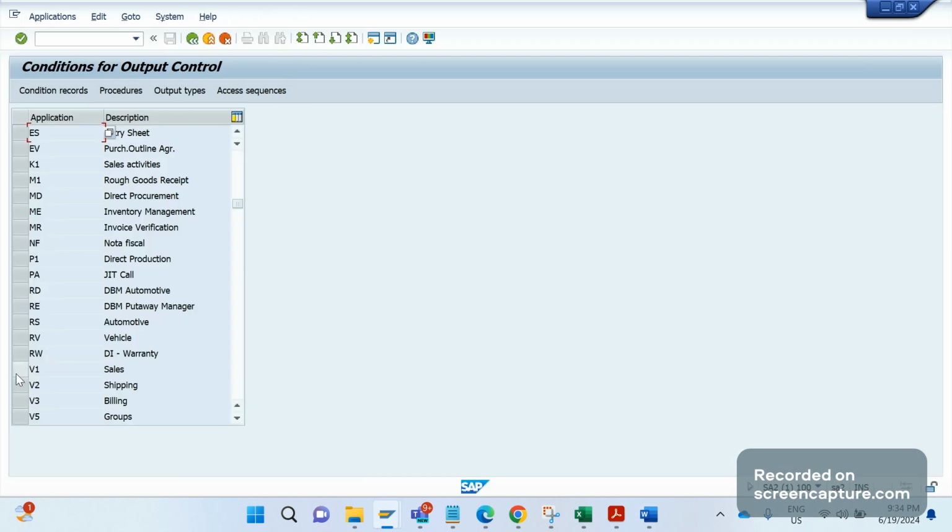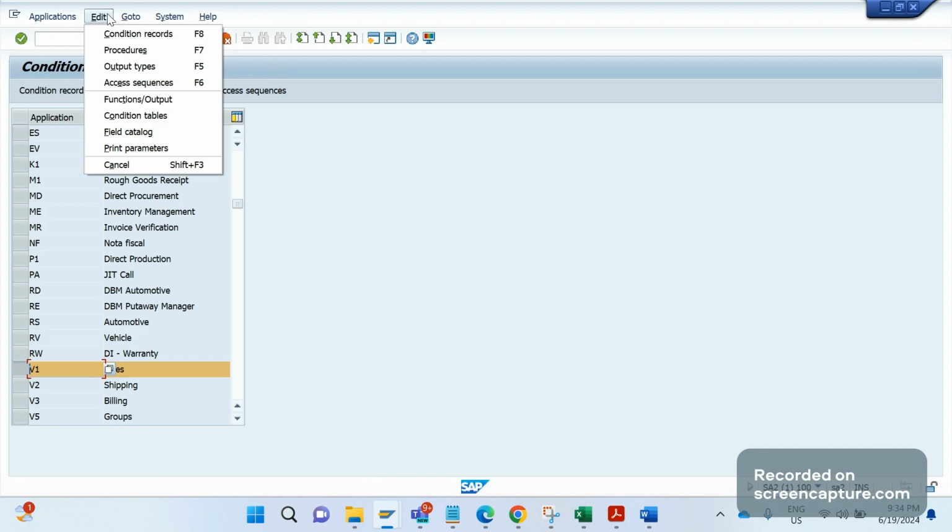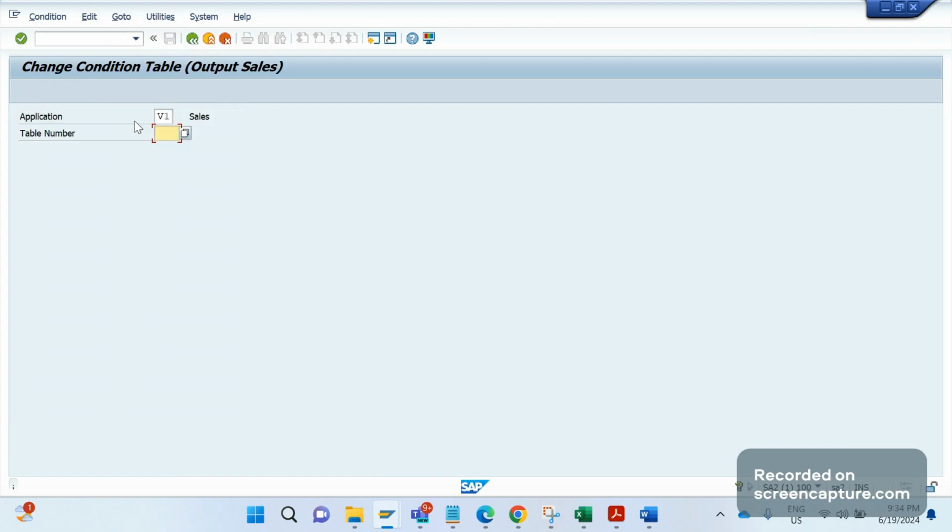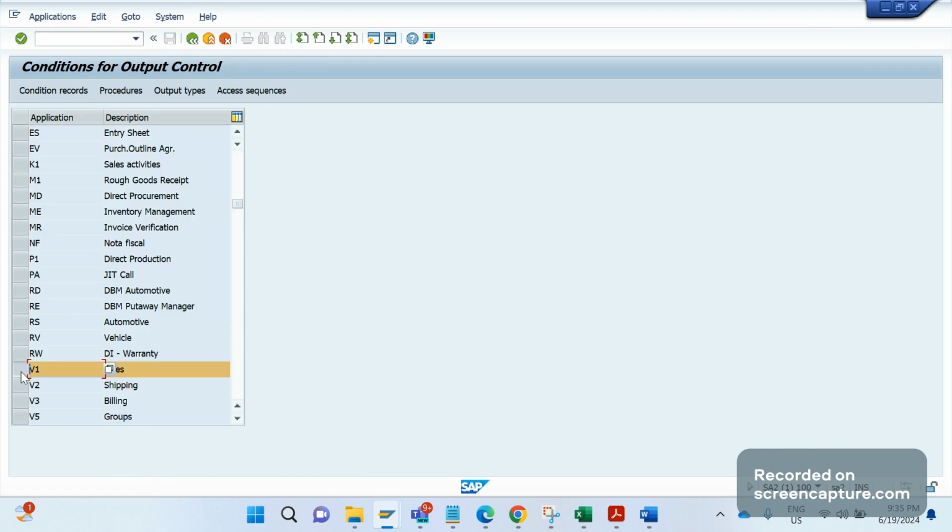So here select this application V1, go to partner, edit. You see here, select the application V1 and here you can see condition table. Select this condition table and we can create the table. So it's similar to the pricing condition table creation only. Okay, this is the one thing. Once it is created, we need to create the access sequence. Then click this access sequence.